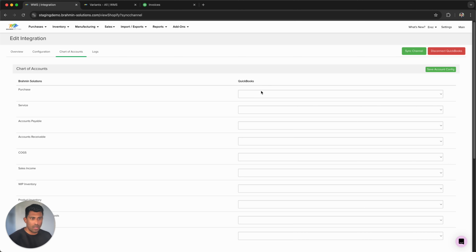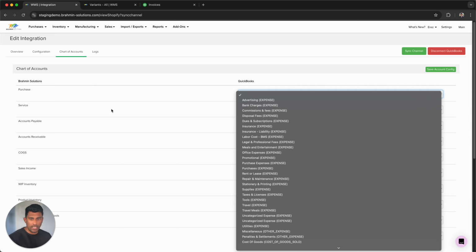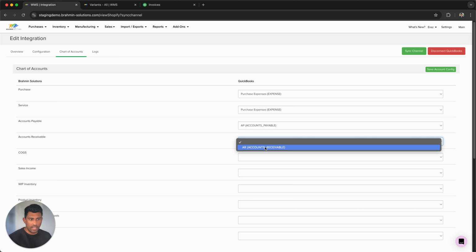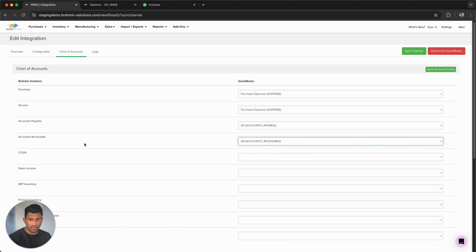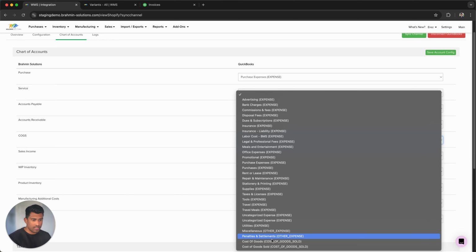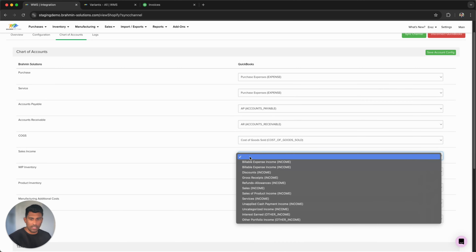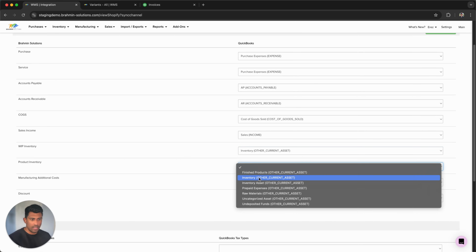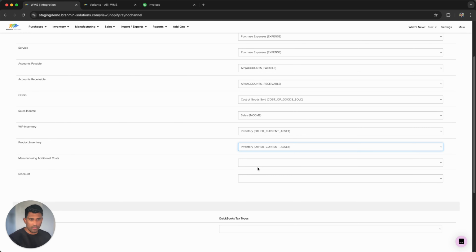Here's a typical mapping that we see. For the purchase account, you typically will map it with your expense account. For this, I'm also going to map it with the expense account. Accounts payable is going to be the accounts payable account, and accounts receivable is typically accounts receivable as well. For COGS, we're going to set this up with the cost of goods. For income, we're going to set it as sales income. For work in progress or product inventory, I'm going to select inventory for both of these.